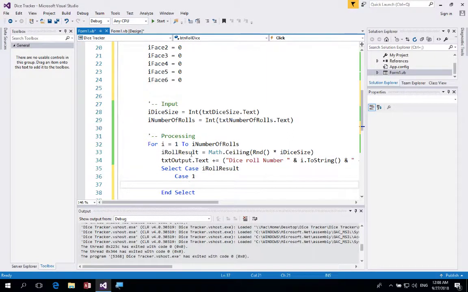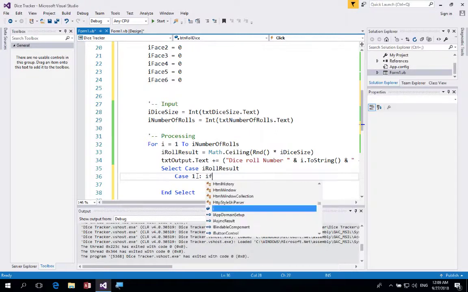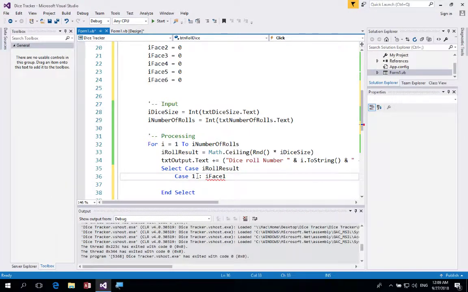So if the integer that is rolled here is a 1, then we can get it to do something. Well, what could I do? Well, I could actually say that iface 1 plus equals a 1. So if the dice comes back as a 1, add 1 to the count.